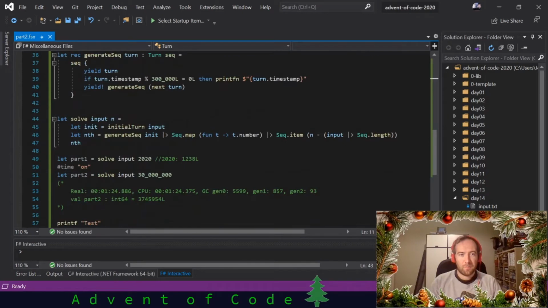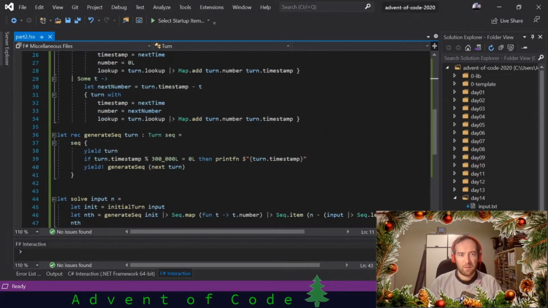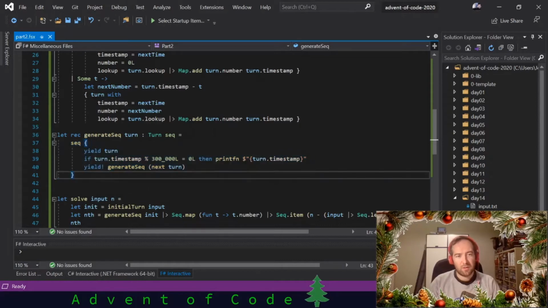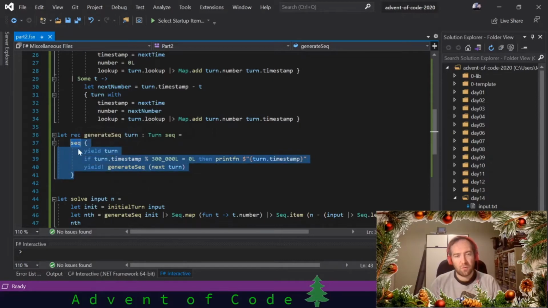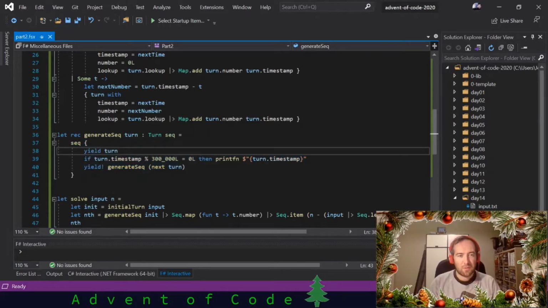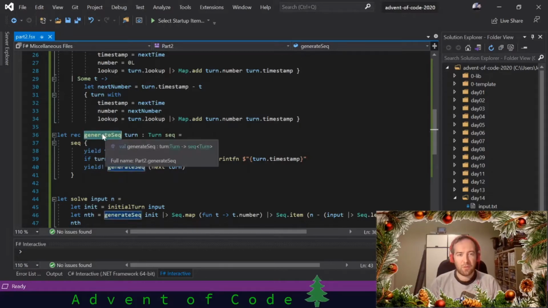So the big picture is this thing. We're generating an infinite sequence, and how am I doing this? This is a function, and it returns a sequence. This is a computation expression that you can use to describe sequences. And within those computation expressions, you can use stuff like yield, return, stuff like that. But how can you read this? Basically, it's saying, okay, if you call this function generate sequence, given an input turn, it will return a sequence of turns.